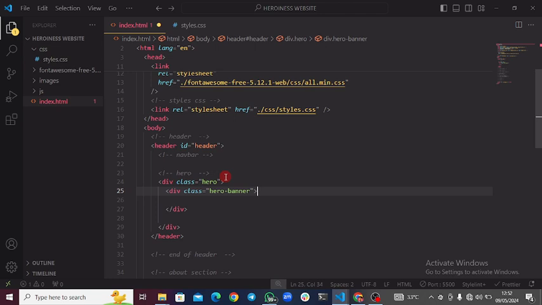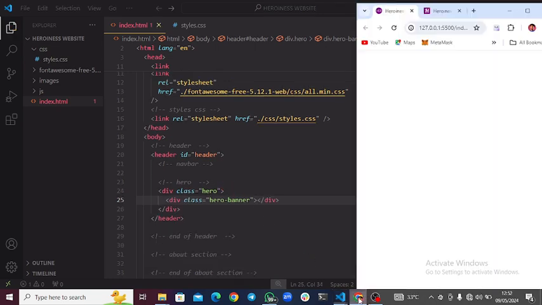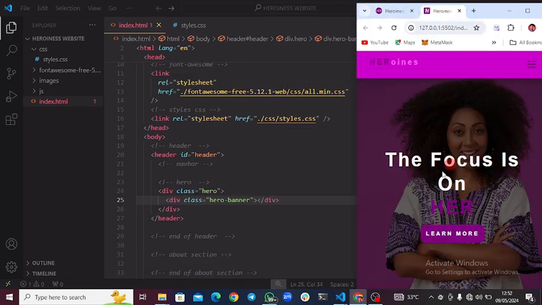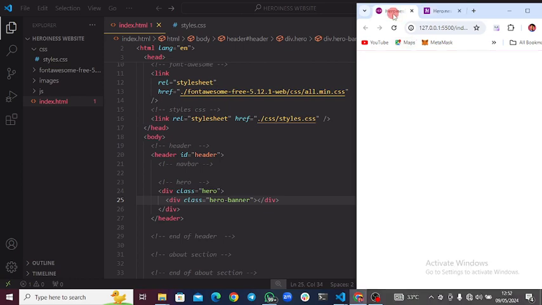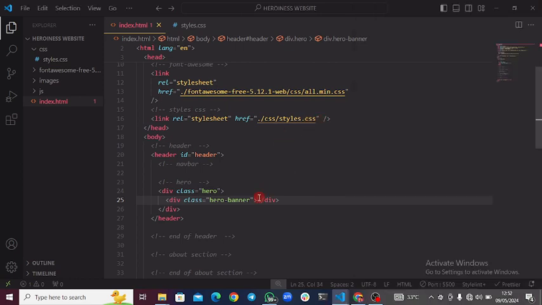Alright, so inside this hero banner, that is where the content of our website is going to reside. This content is going to stay inside the hero banner. I hope you can see, and I hope you understand. Alright, let's go back. So inside the hero banner, let's start working.